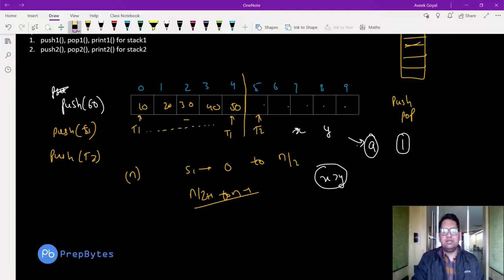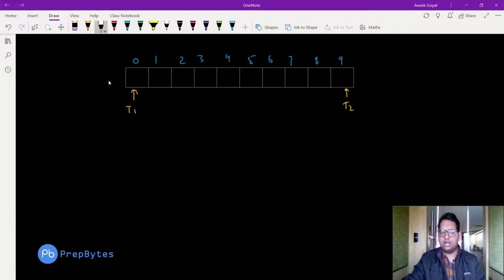Fine. So let's see method 2 now, in which we will have a dynamic implementation. That means we will see that if I want to insert some elements in stack 1 and some elements in stack 2, how it will work out. So let's see another implementation now. Given the array, we will begin stack 1 from the leftmost element, that is the 0th index, and the second stack from the last element, that is the 9th index in our example. Now let's perform some operations.